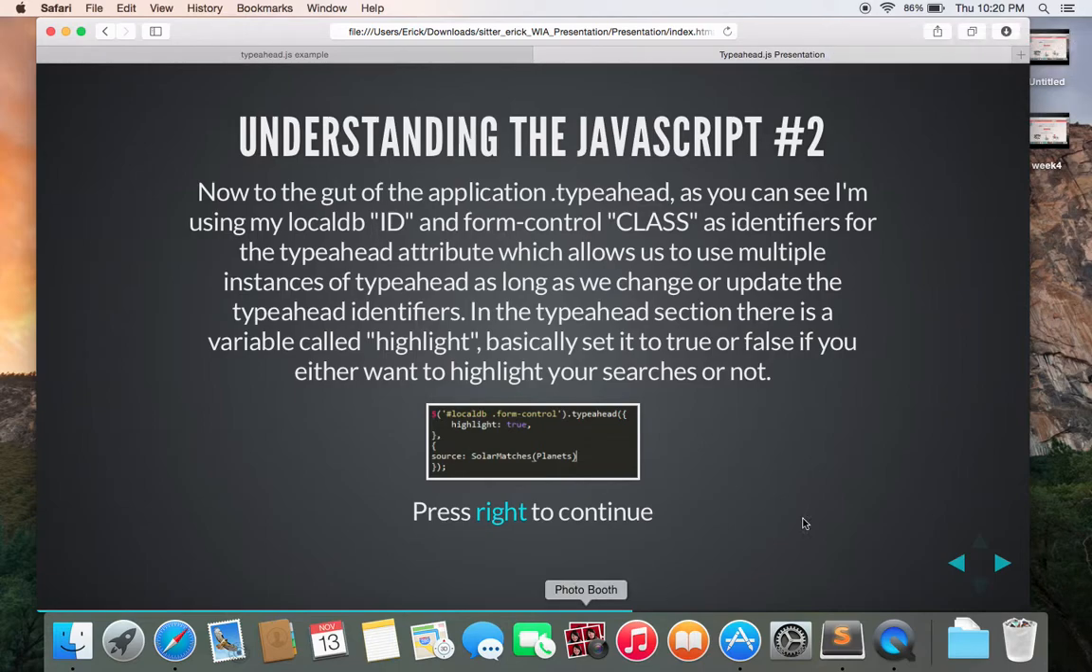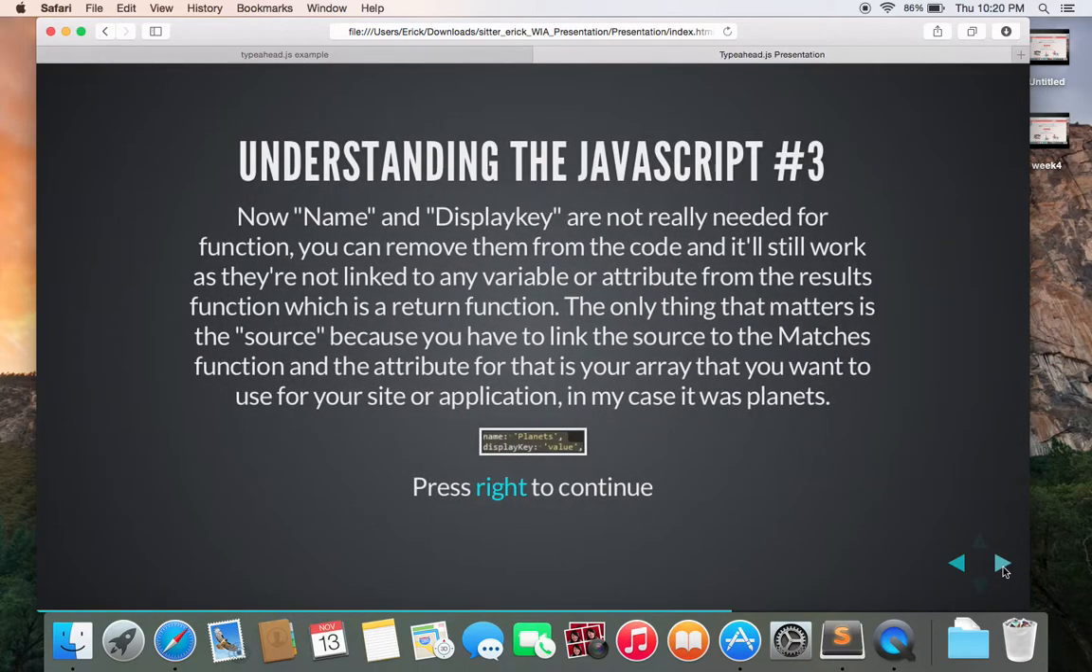Let's continue here. As I said earlier, you don't have to use name or display key. It's just there for organization reasons, and you don't need to use it at all. But if you want to, you can use it. It just makes things easy to find when you have long typeaheads.